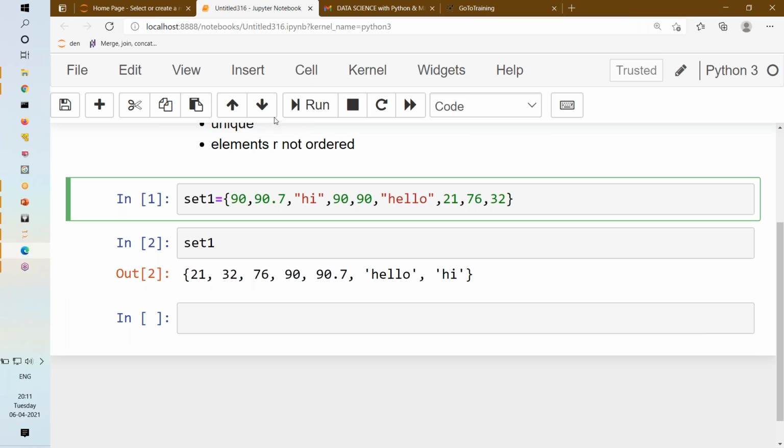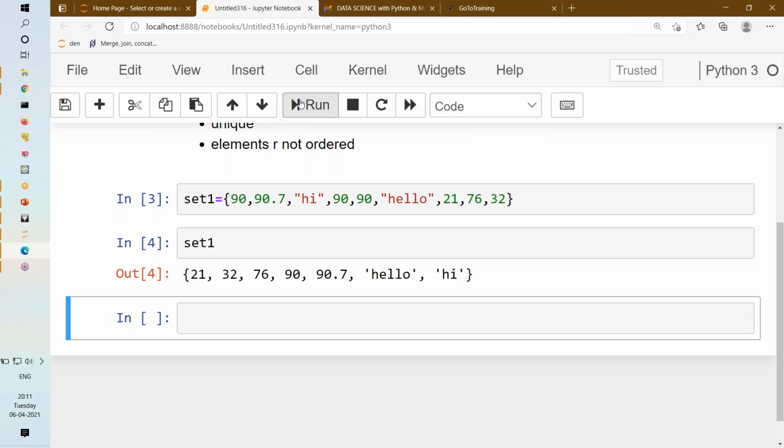Let me run again and let me show you. So you can see now 21, 32, 76, 90 is in my system. You can run it and find a different order in your system, right? It is completely randomly shuffled. We cannot guarantee at what index what element is present. That is the property called elements are not ordered.